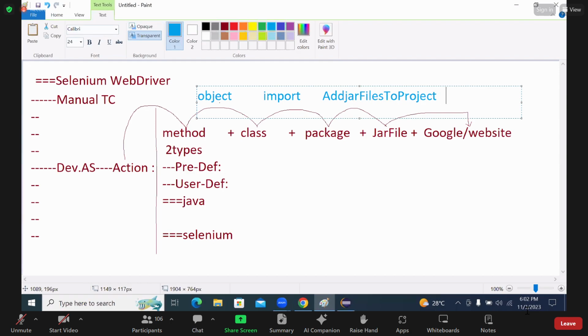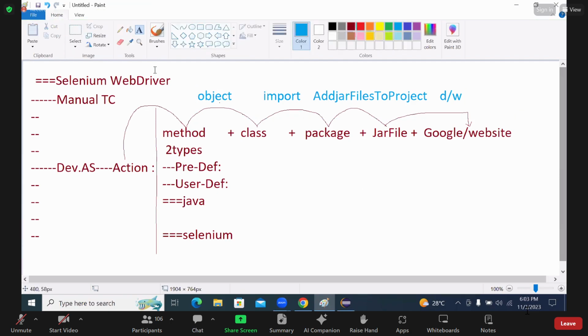In the same way, you need to get access to the jar files. You access those jar files by downloading. From where will you download? From Google or the respective website. See how easy we can do the programming and work with Selenium.